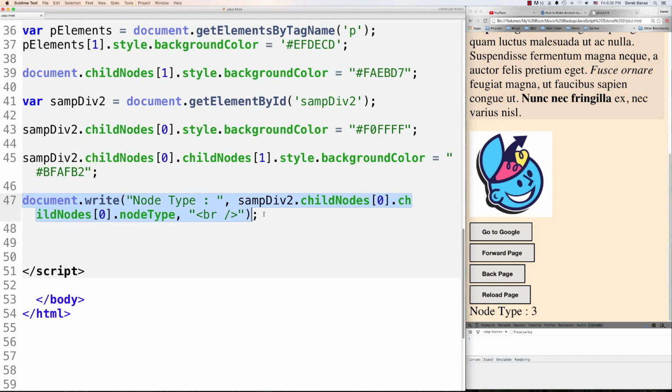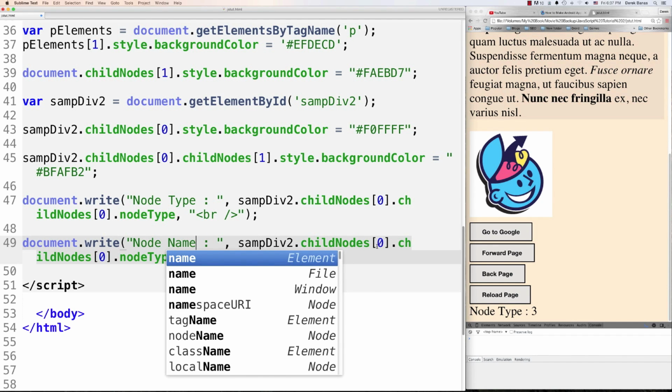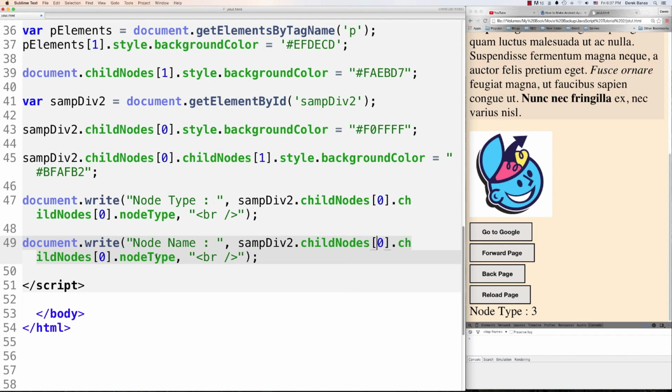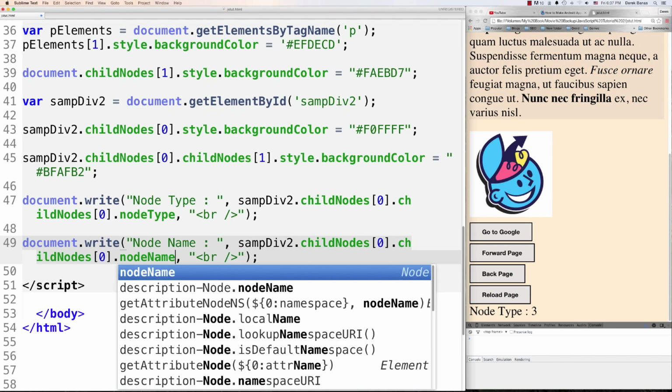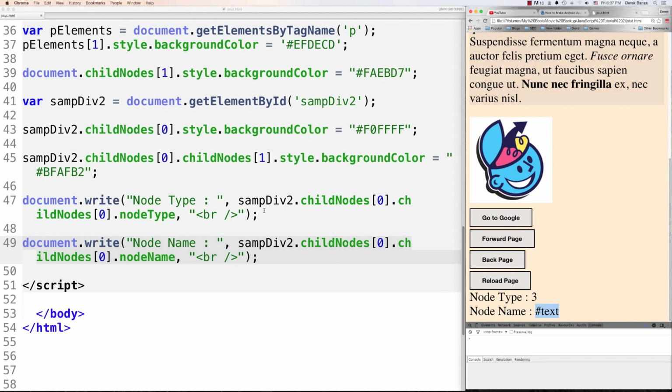Another thing we can do is copy this and paste it inside of here. We can get a node name, so we'll just go node name. Let's leave this B00 and all this other different stuff, except change this to node name like that. Reload the screen, and you can see right there it comes back as a text node.